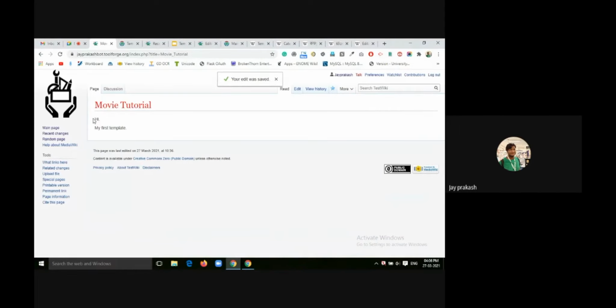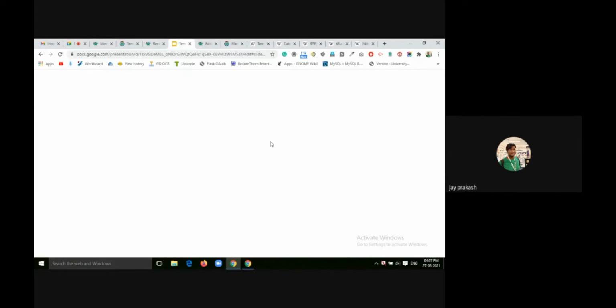Now you can see here that the template is called on this page. Good. But it is currently a static template. It is not taking any parameter as an input. So the next thing is passing the parameter.